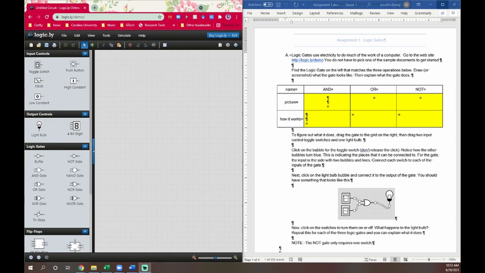Hey y'all, I just wanted to give you the solution to assignment number 1. I've got assignment number 1 over here on the right hand side, and I've got the website that we need to complete it on the left.